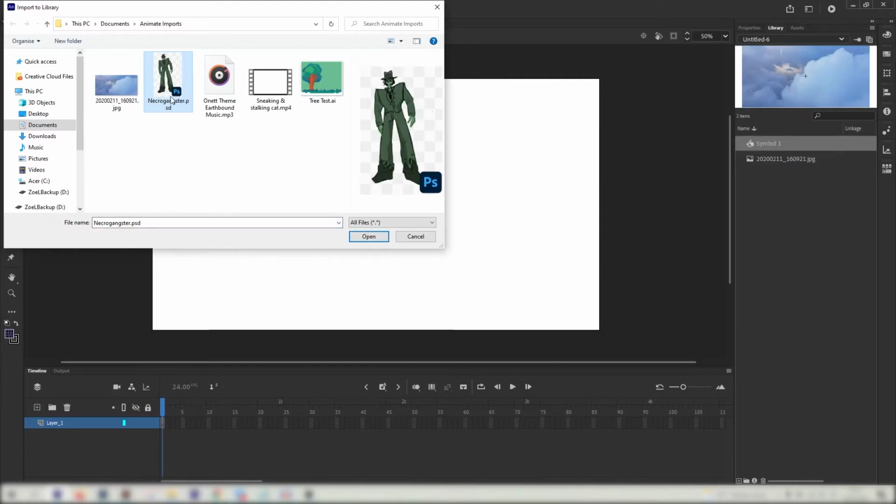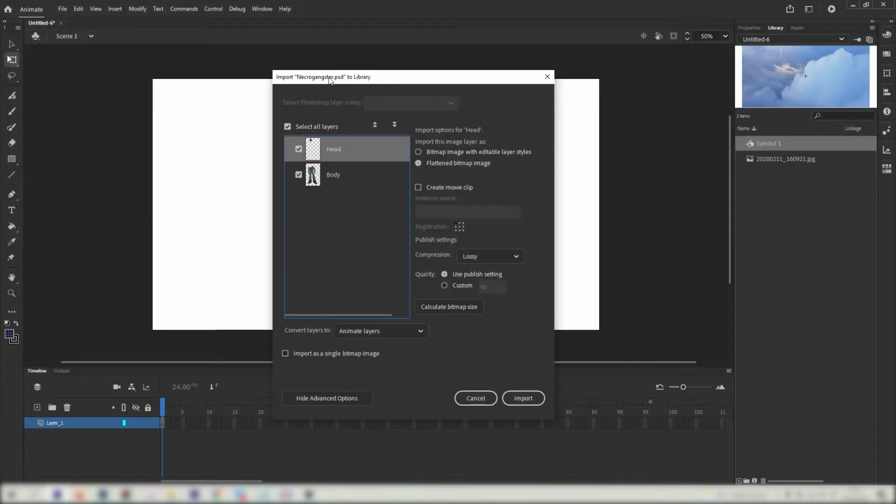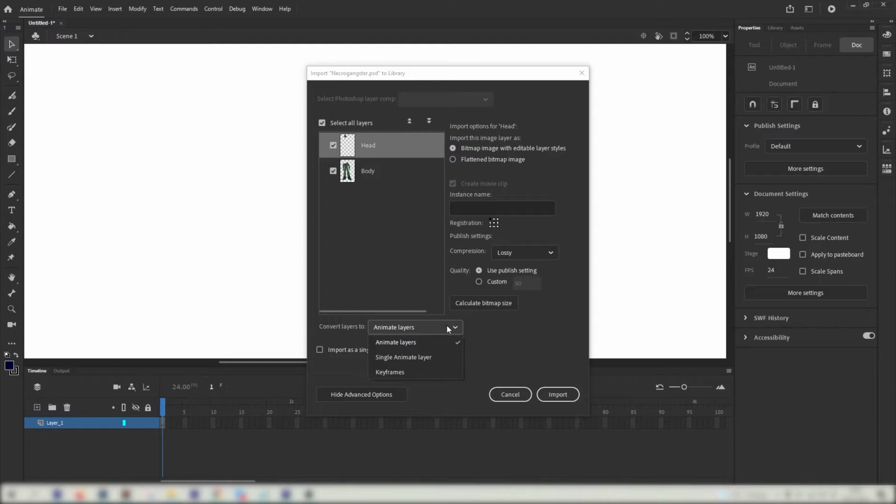Okay, so let's just import them. We'll get these options here, PSD import to the library. If you want to have separate layers, you've got to make sure you've got bitmap image with editable layer styles ticked. Everything else should be okay. If you want it to be high quality, pick lossless. So we've got our options here.